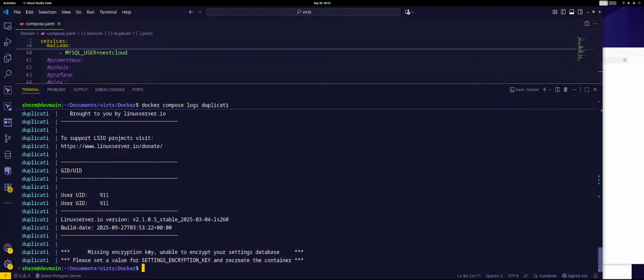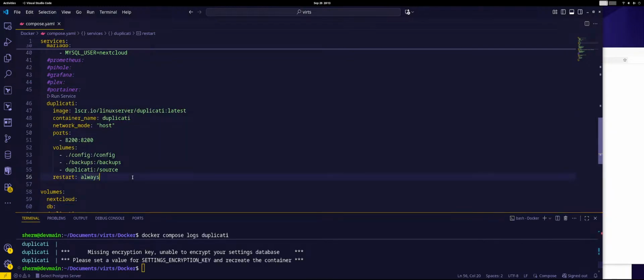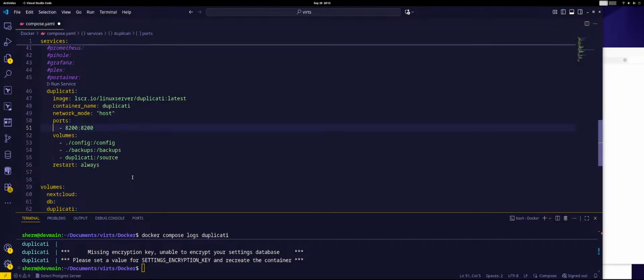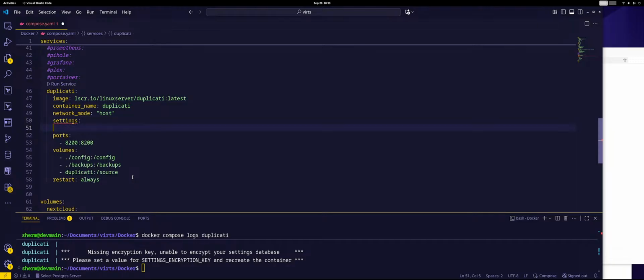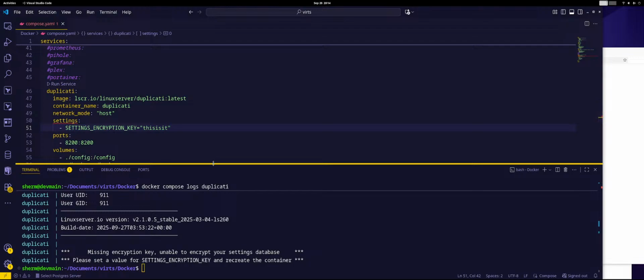Maybe I'll do the settings. I gotta call it. Gotta get with the family. It's actually looking for an encryption key, but I don't know. Does it make one?